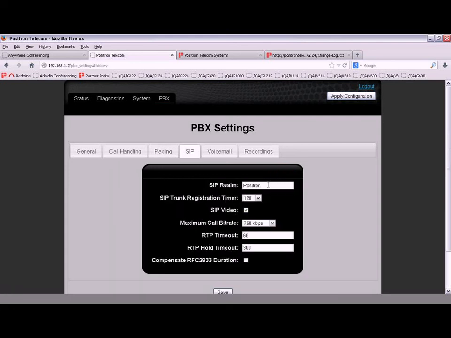You have SIP settings here, so like SIP video, just basic SIP settings, like trunk registration timer, SIP video if you want to enable point-to-point calling, the call bit rate, so you can select what you want, and different settings like that. Otherwise, the last two are voicemail and recordings.